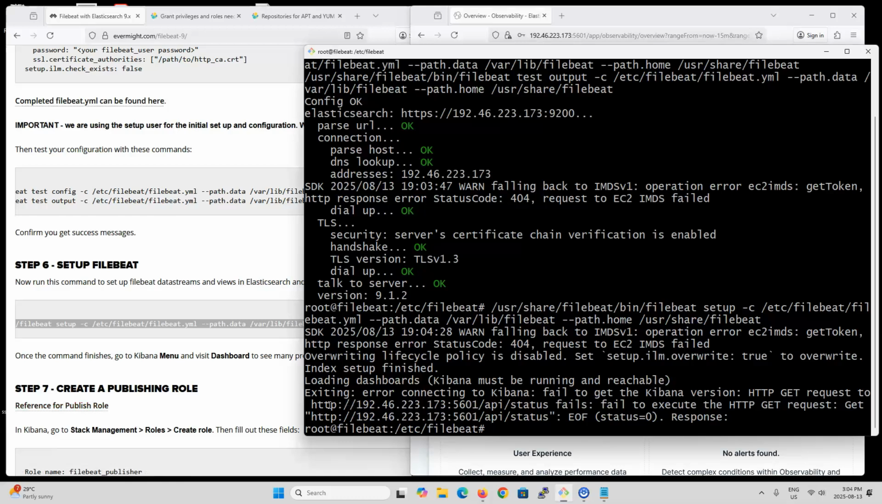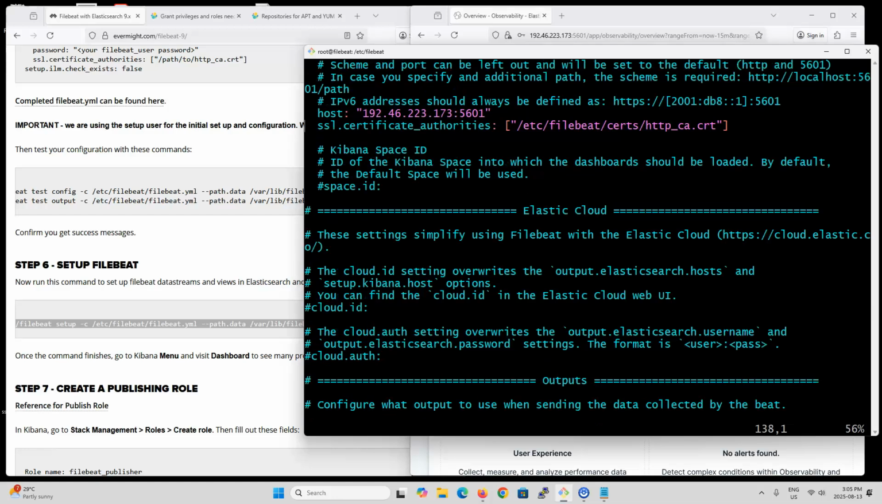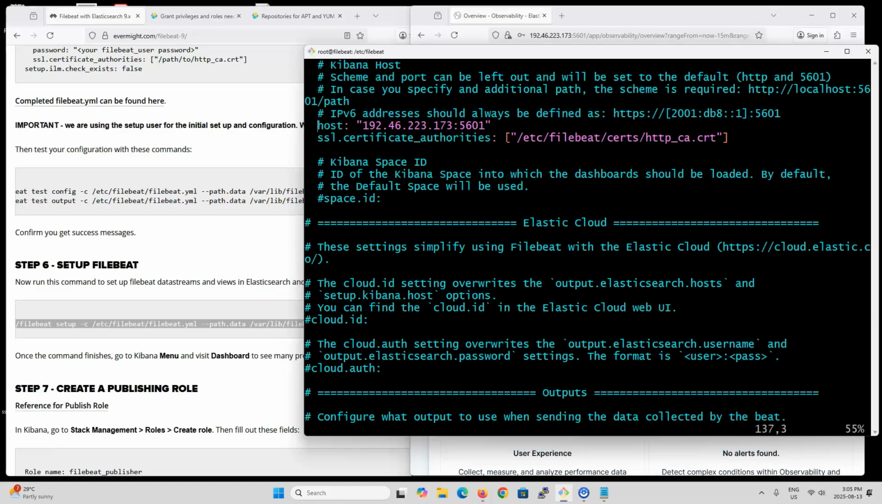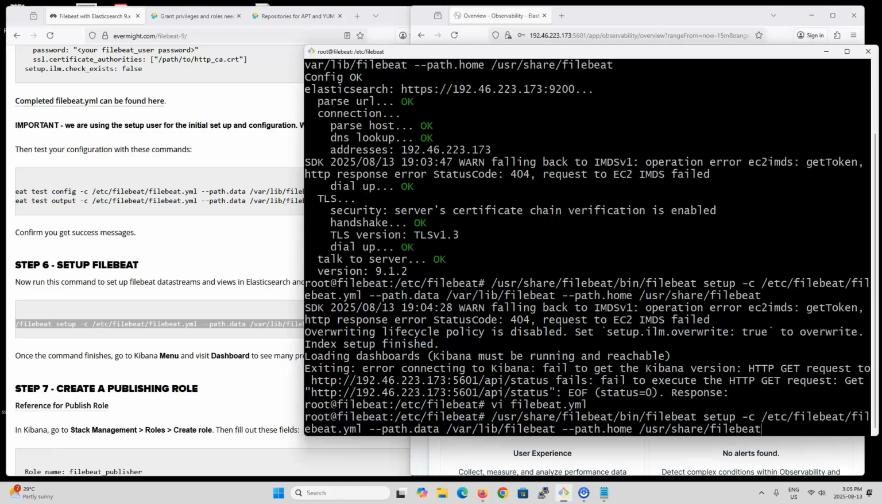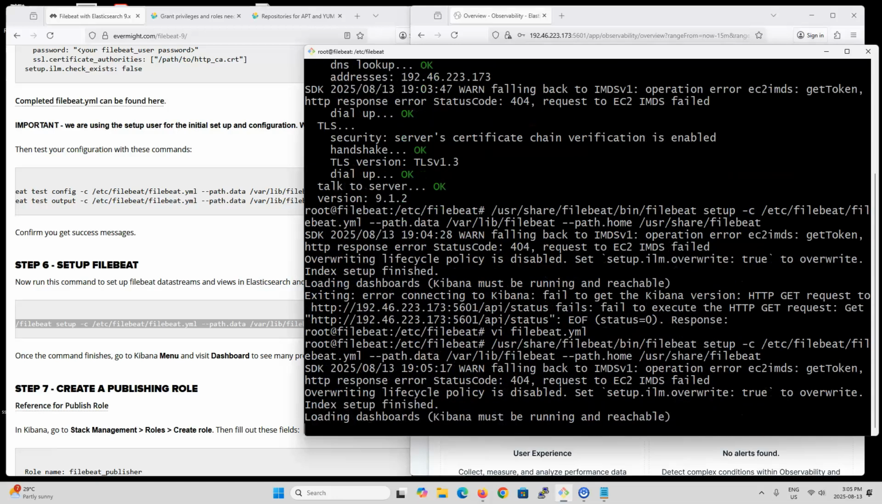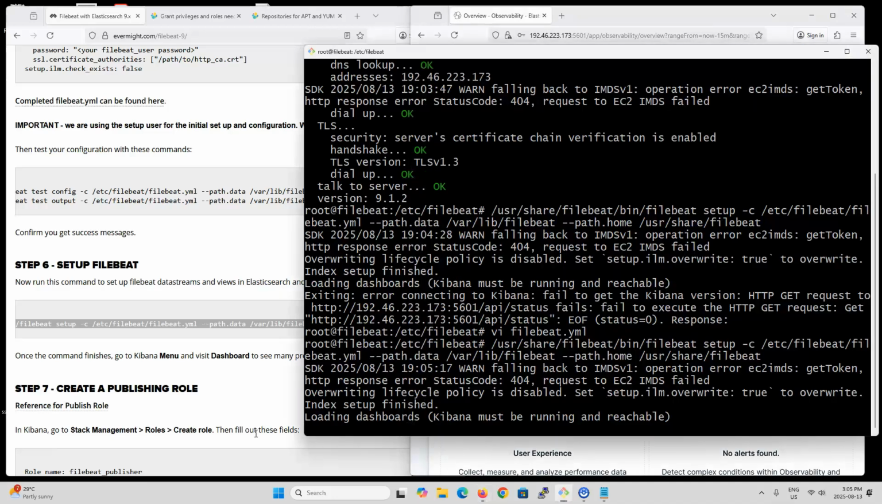Oh wait, I see right here it says I'm supposed to be using TLS. So why did it not have TLS? Let's scroll up. Oh, right. I should be typing it in here like this. Okay, now let's try this setup command again. Good. Okay, so this will take a while. Now, if this is successful, then we should see Filebeat here and in those other pages that I mentioned. So I'm going to pause until this is done. It could take a few minutes.